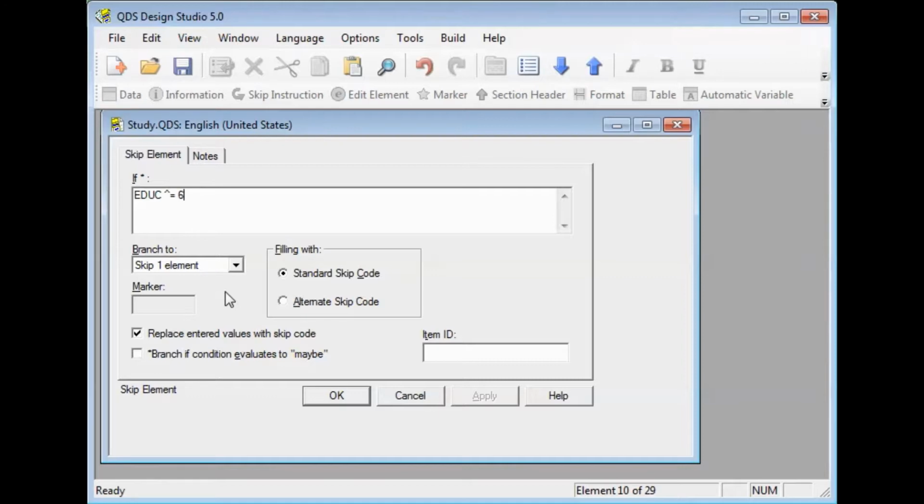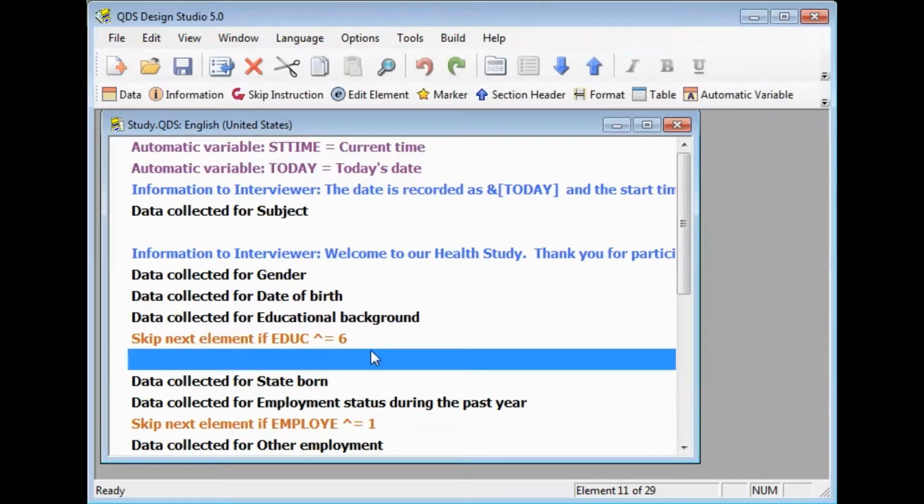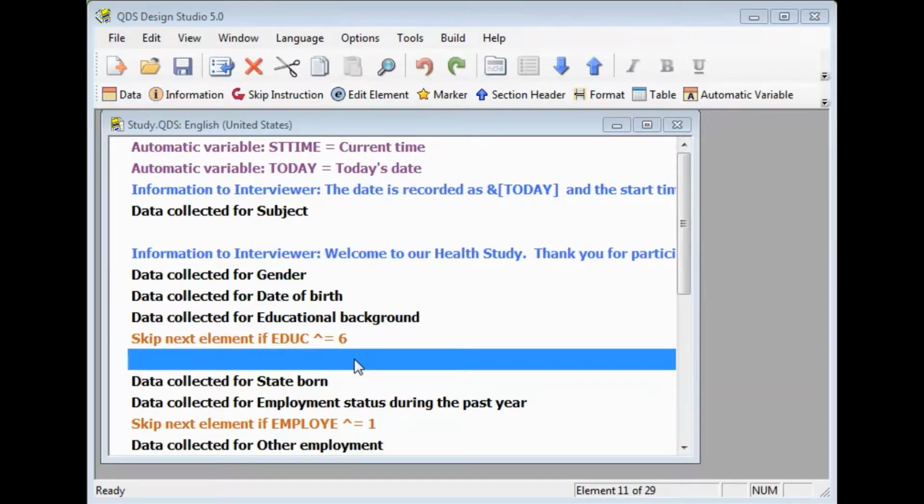Next, in the branch to box, you need to tell QDS how many elements to skip. By default, it's to skip one element. That works in this situation since we're only going to want to skip the one specified text data element. After you've set that up, you can go ahead and click OK. Now you're going to notice that the skip element showing in the listing is orange, and you can see the condition that we listed.